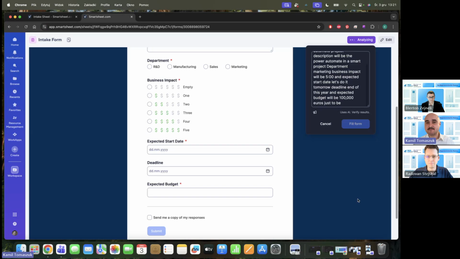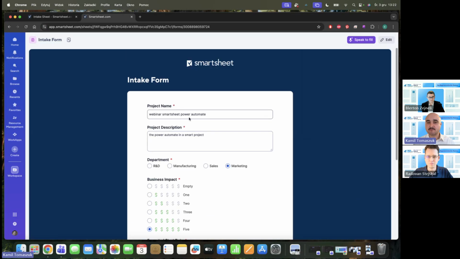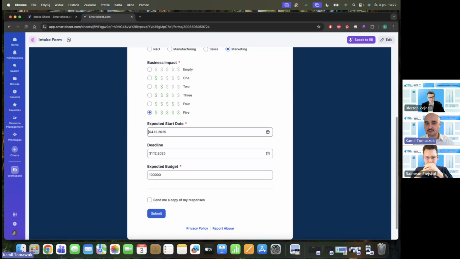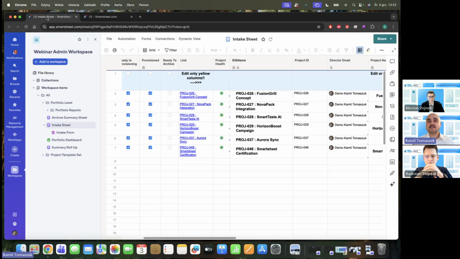Okay, so let's fill the form. Okay, so Webinar Smartsheet Power Automate, the Power Automate in the Smartsheet project. Here we can correct it a little. So marketing department, business impact 5. Tomorrow's date, end of the year, expected budget is 100,000. Okay, so let's submit it. And this is all we need to do to create a new project in our Smartsheet workspace.